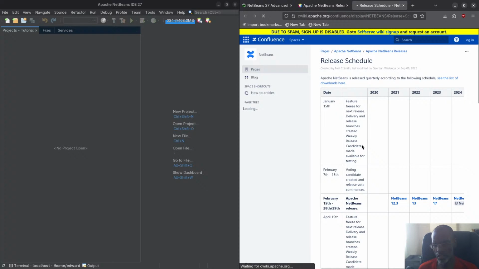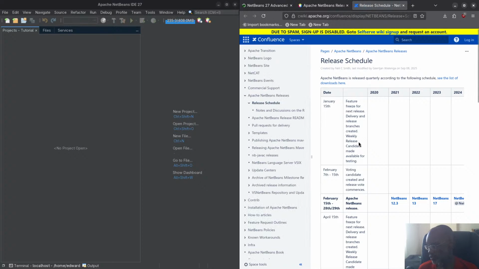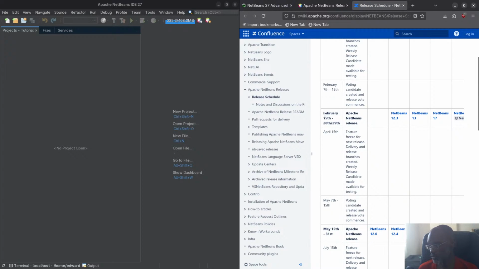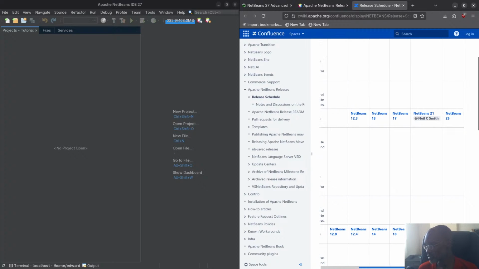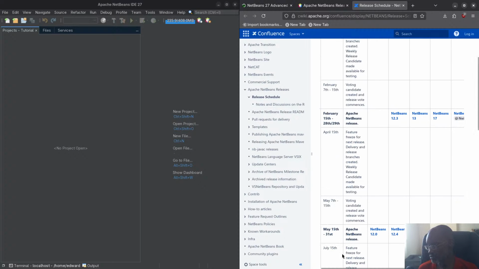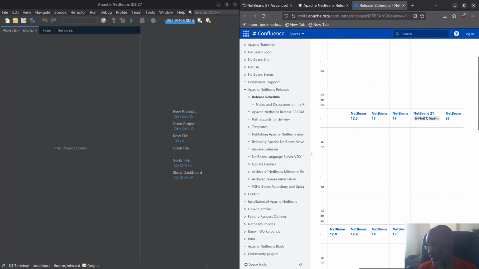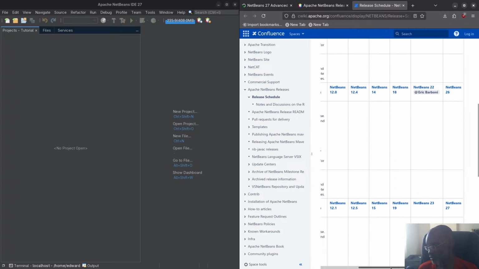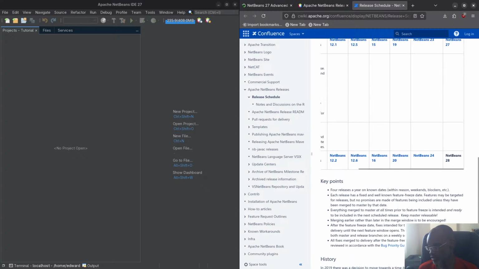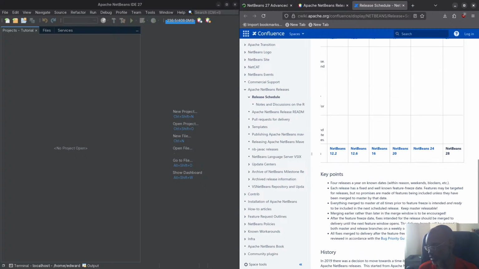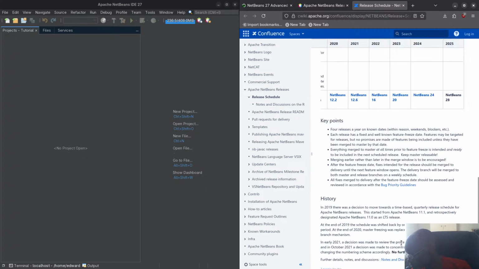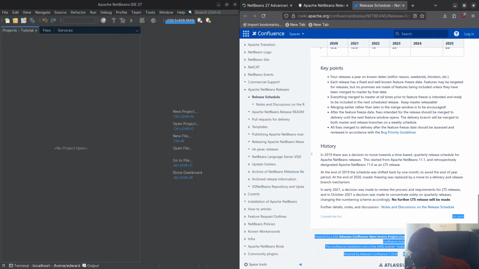They try to release, I believe, quarterly, but sometimes they miss. So for example, you see here they released on February the 15th, and that was for Apache NetBeans 25, and then sometime in May they released 26, and then very recently, in August, they released 27, and then you see 28. The goal is to release it.